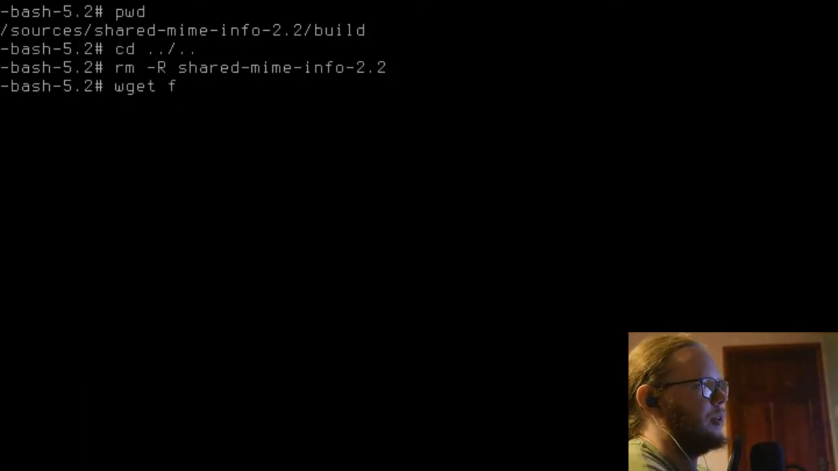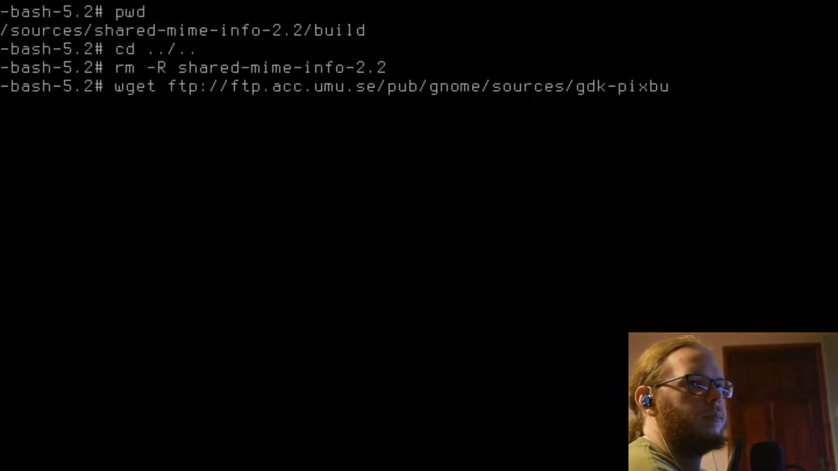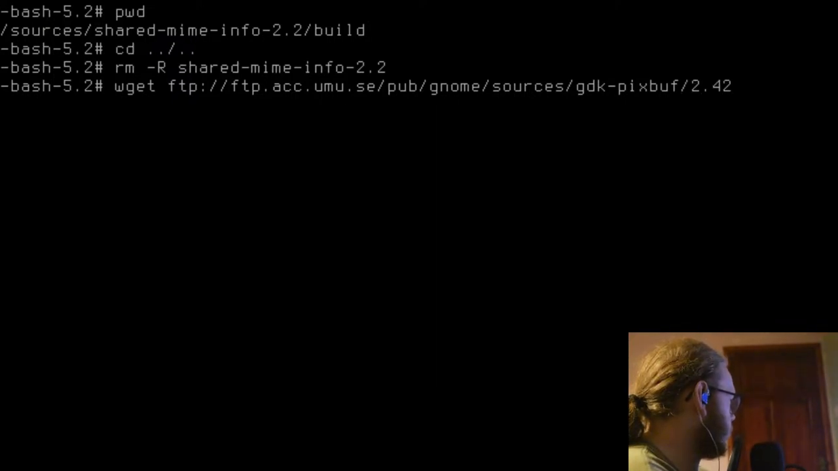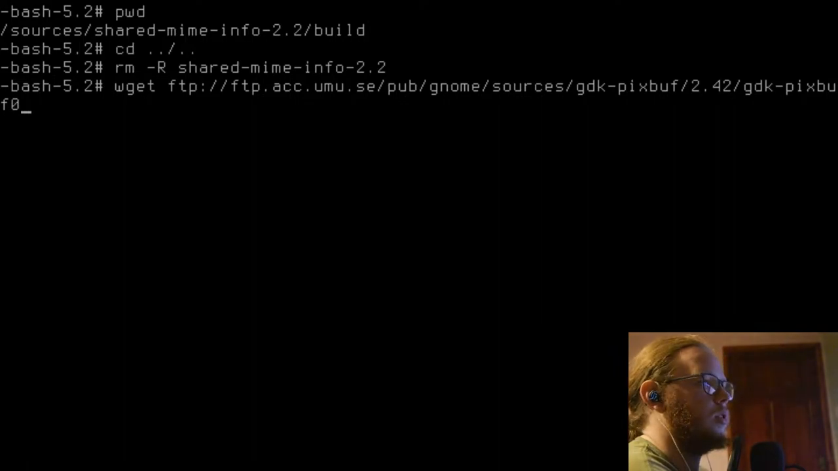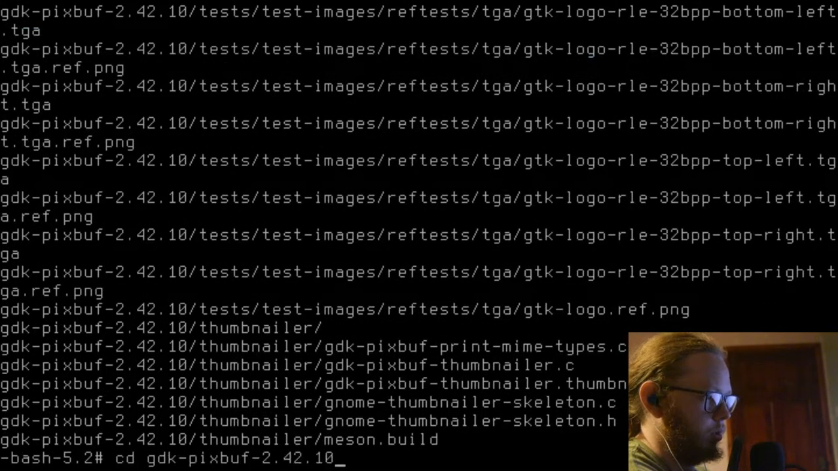wget ftp://ftp.acc.umu.se/pub/gnome/sources/gdk-pixbuf/2.42/gdk-pixbuf-2.42.10.tar.xz, like I said. Okay, good. tar -xvf gdk-pixbuf, cd gdk-pixbuf. Right. Clear. Yeah, this one looks like it's going to be an absolute pain in the derriere.